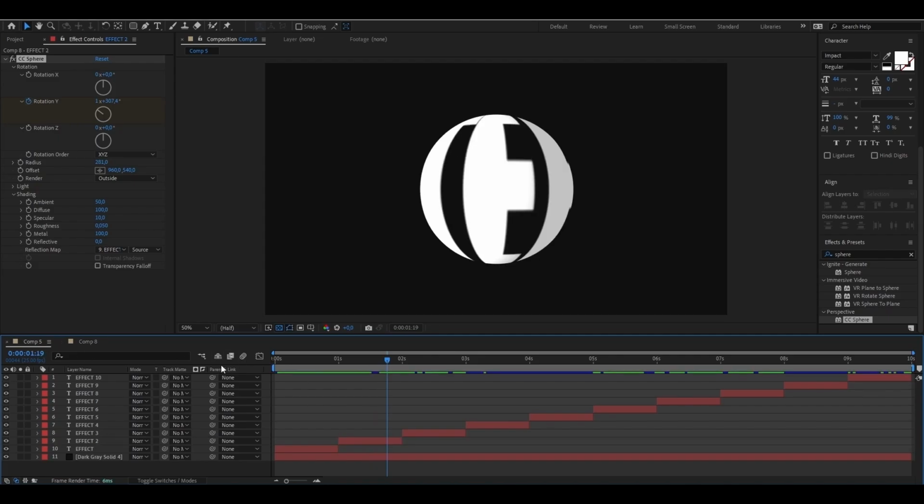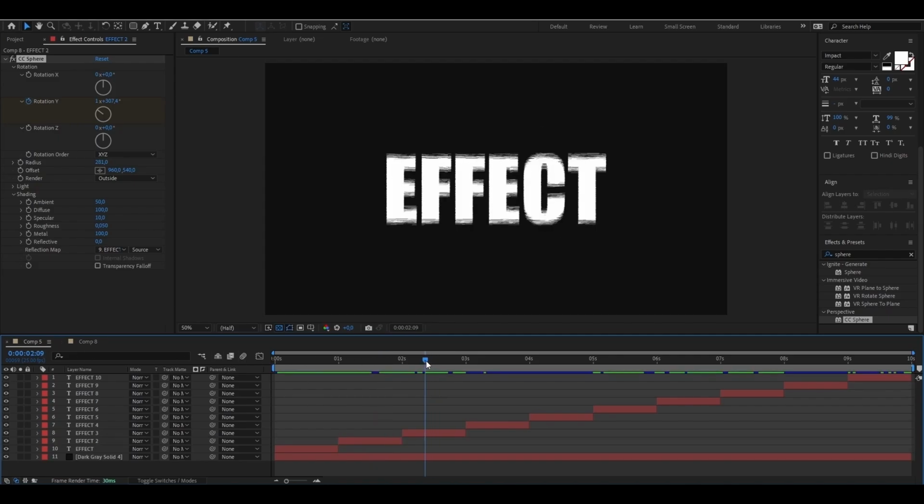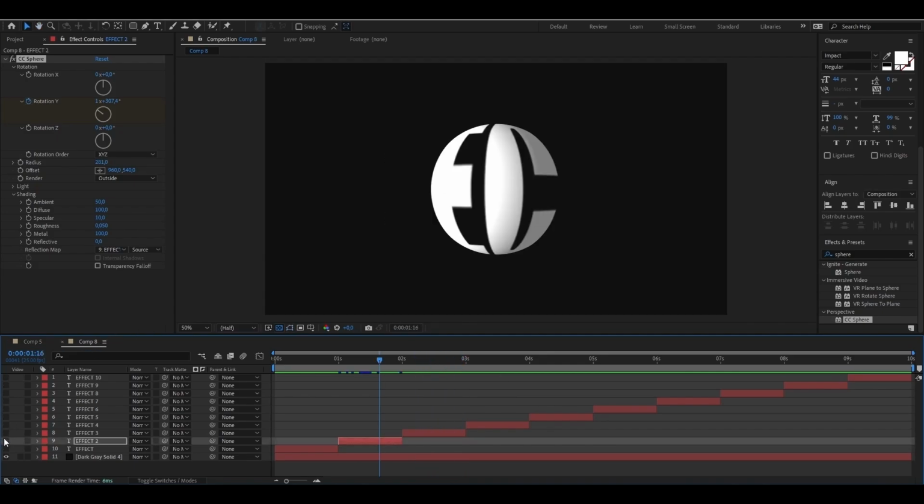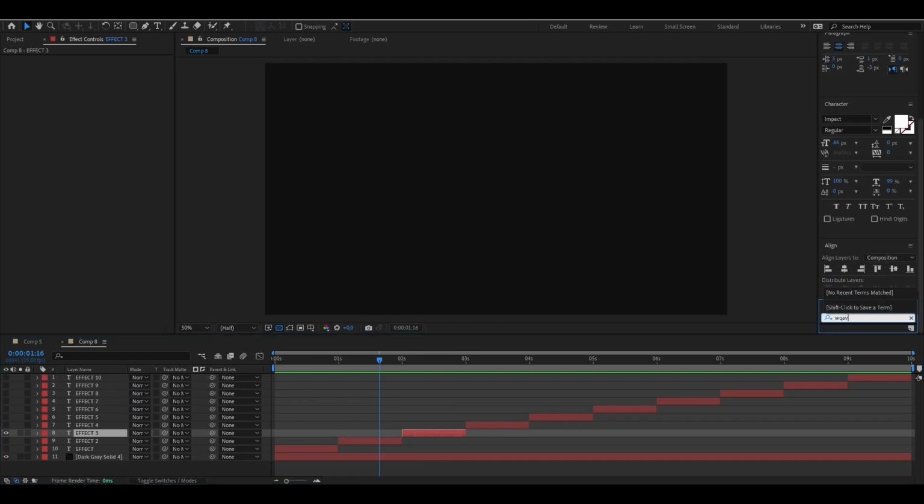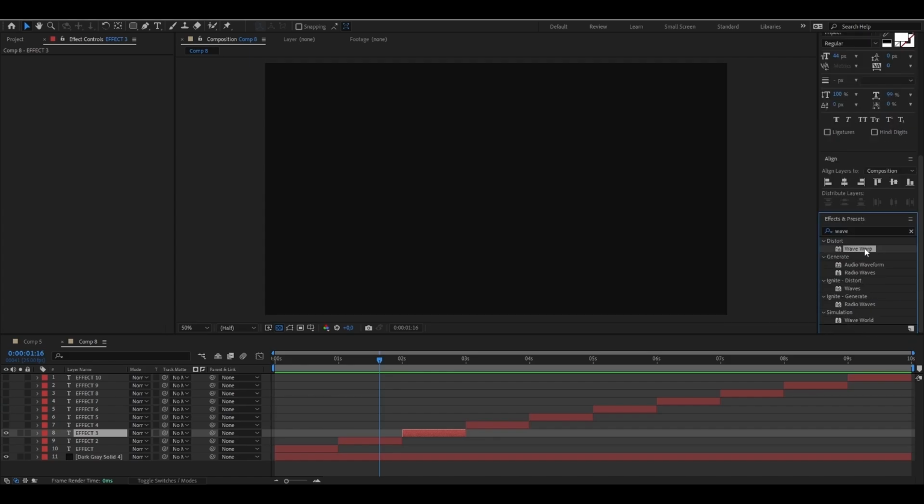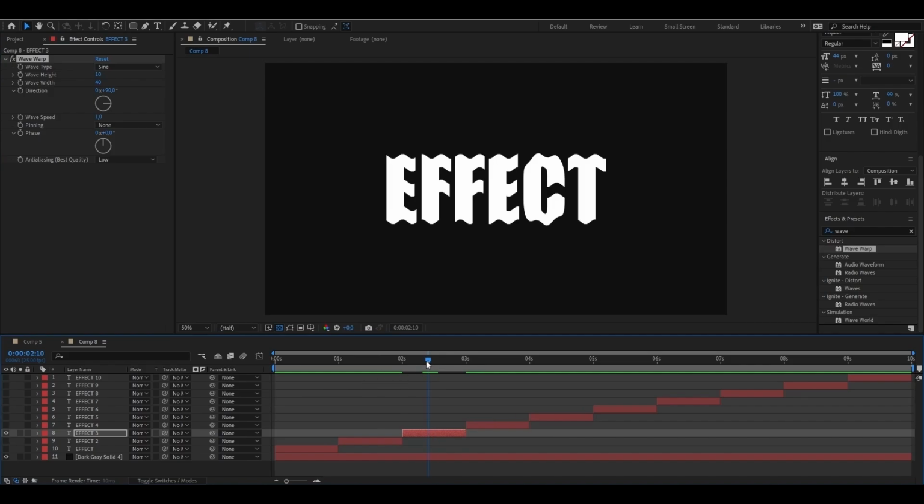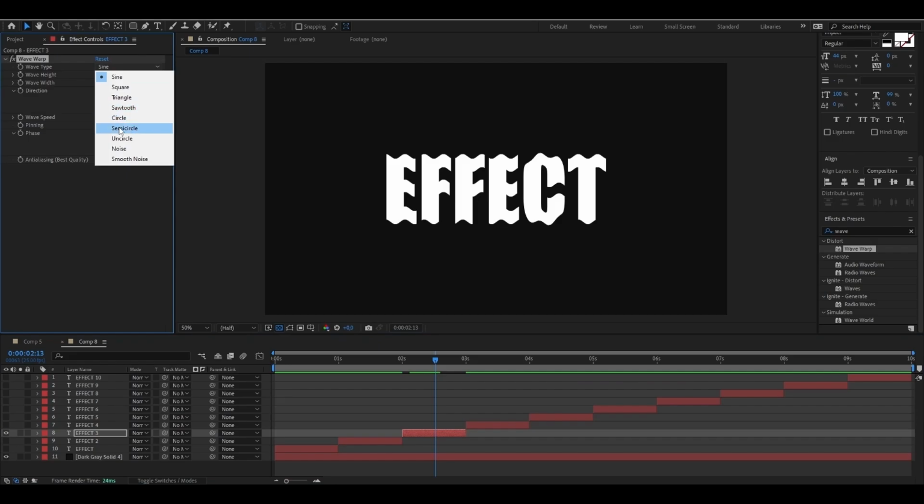Let's go to the next one, which is the glitch effect. Again, this is just one super simple effect, but I think this one especially looks really cool and a bit more complex, but it's super easy. We just have to apply the wave effect, or it's called the wave warp effect under distort. Now, as you can see, this looks a bit weird, so we actually have to change a few settings.